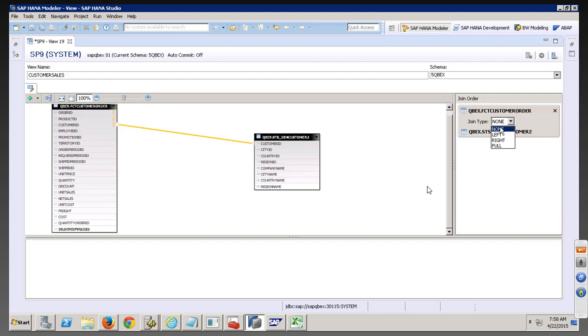None means inner join. Where nothing is specified, by default the database view takes inner join. Left means left outer join. Right means right outer join. Full means full outer. So inner join is what? Only the common values. Left outer join is common plus unmatched values from the left operand. Right is common plus unmatched values from the right operand. Full is the complete set of A and set of B. It's all union.